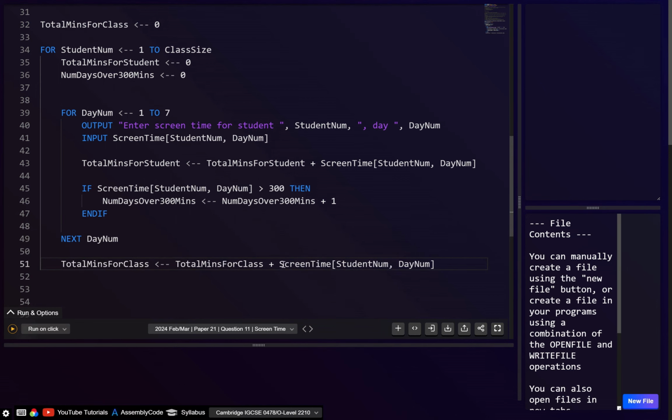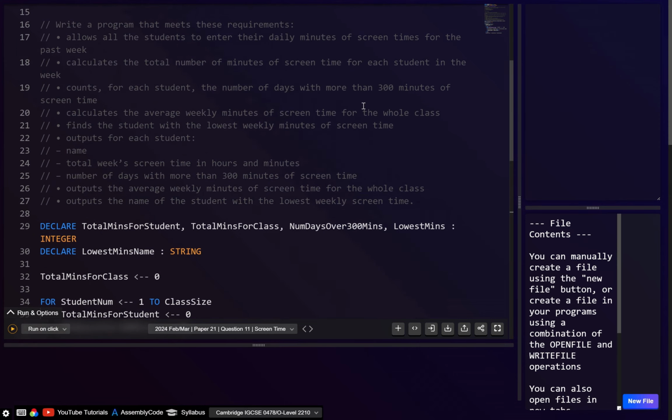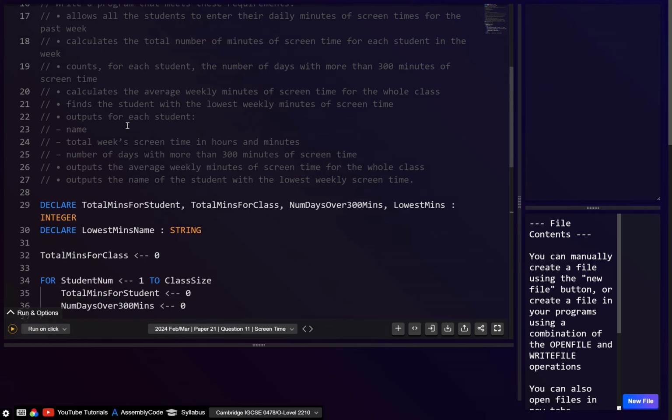But then in this case, this won't be the screen time, because remember, this is only for 1 day. What we want is to add this total minutes per student, because this will be their total for 7 days. So that should be identical. And then we want to find the student with the lowest weekly minutes.